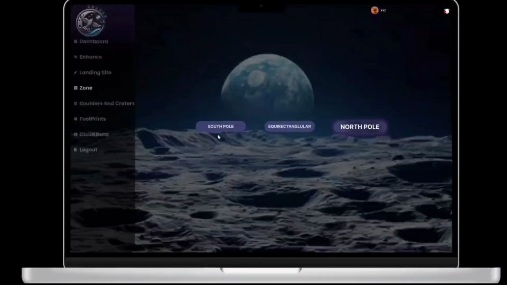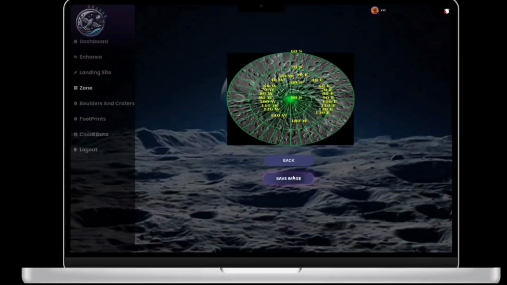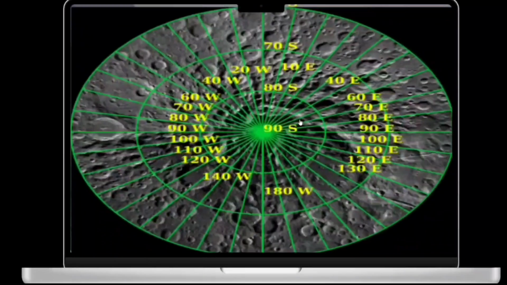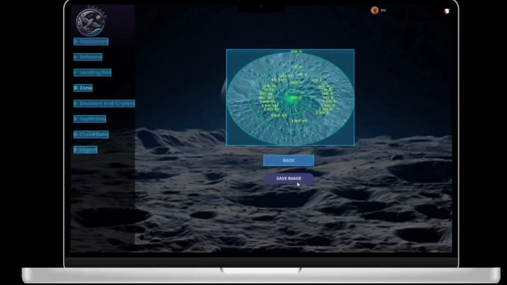Next, in the zone option on the dashboard, the user can select the South Pole, equirectangular, or North Pole. For example, clicking on the South Pole option will display an image of the South Pole. Here the user can click on Show Graticule and it will display the South Pole region with guidelines marked with latitude and longitude coordinates, highlighting specific angles in degrees. The user can save this image.